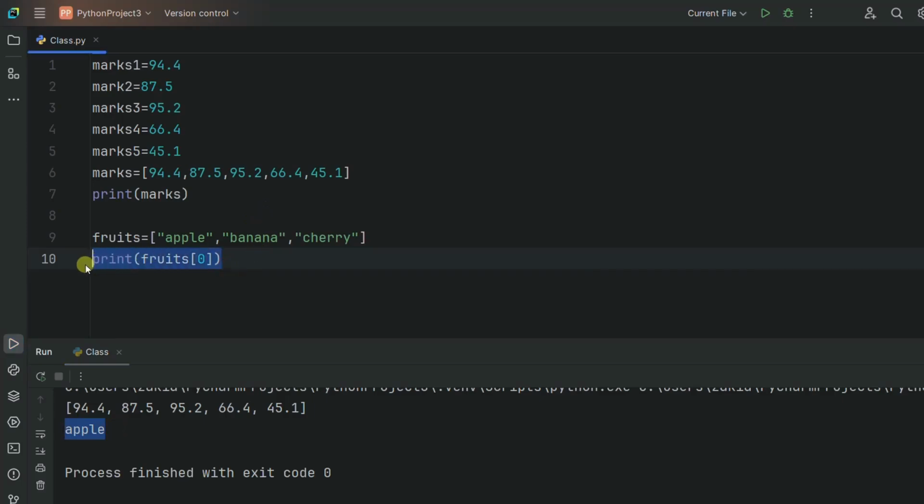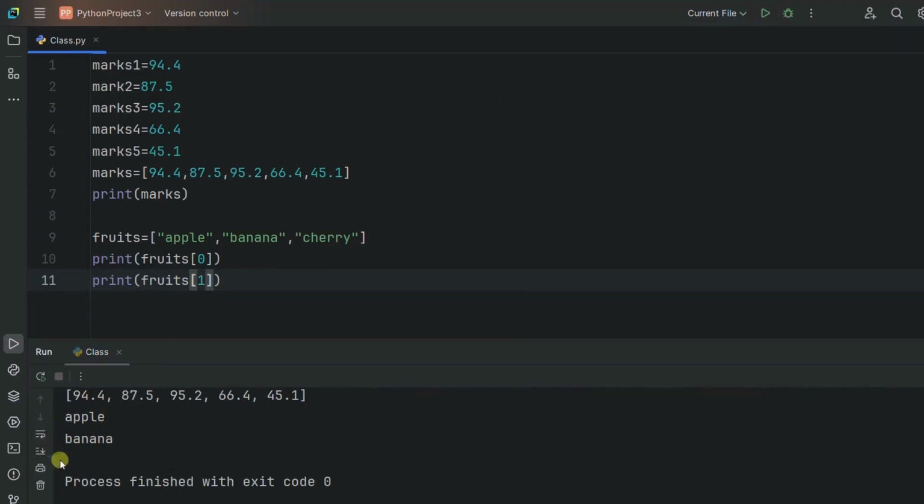In the same way, if I want to access banana, I will copy and paste, and I will replace this 0 with 1. And then click again on this run button. You can see at this time banana is displayed in the output window.